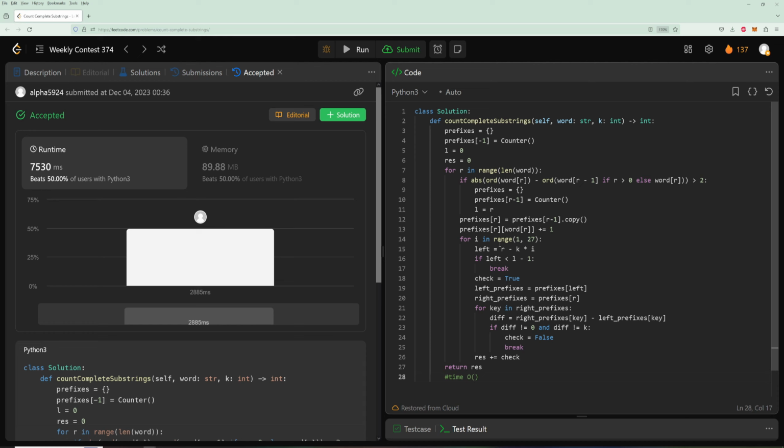So the time complexity I would say here is, because for every single index, you are going back only 26 characters, and that's the most it can be. And then for every single one of those, you're comparing only 26 characters. It's going to be O of n, right?